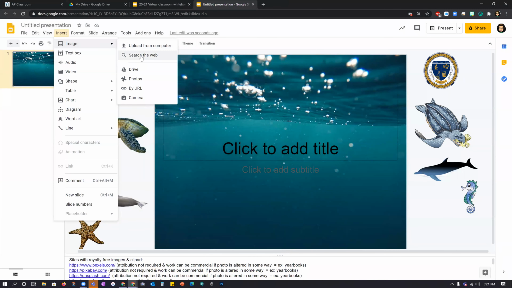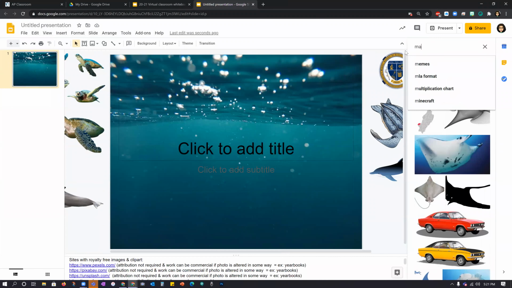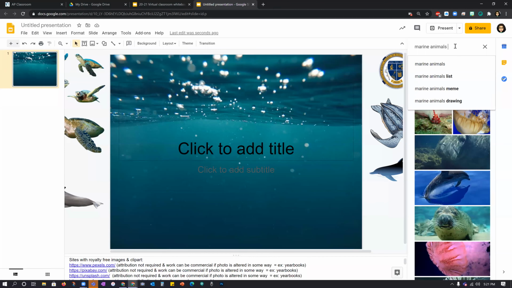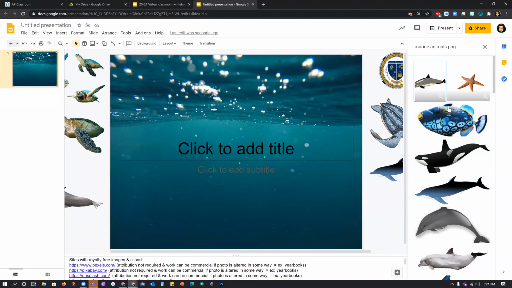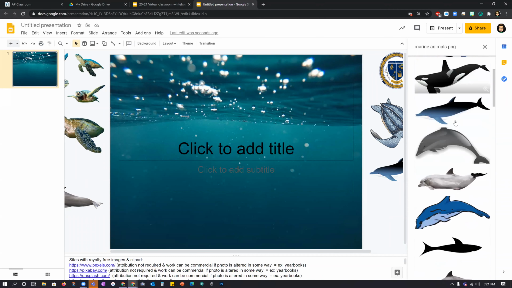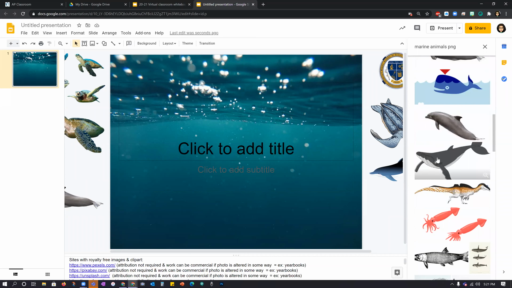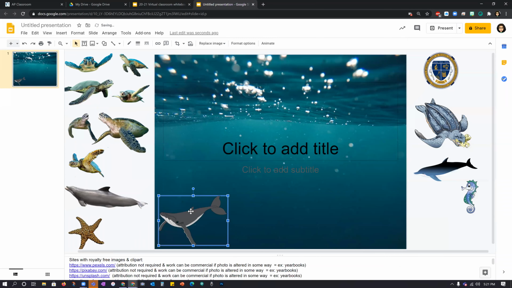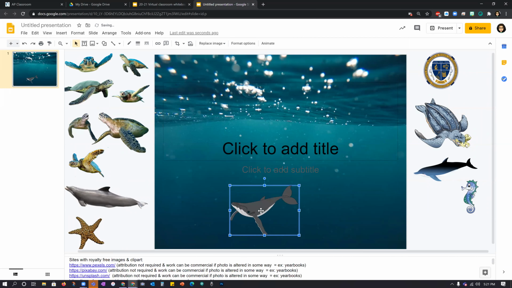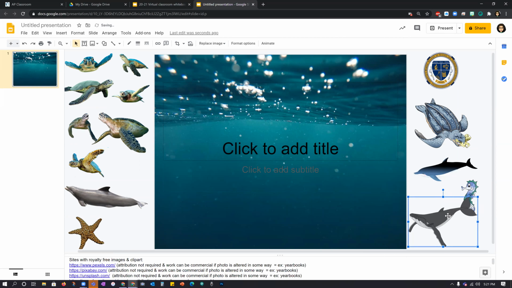So insert, search the web. Let's do marine animals. And let's do PNG. Okay, so here we have some potential candidates, right? So let's pick this one here. There we go. So, there is a little bit of trial and error to doing it through the search the web. But it is an option if you're not really wanting to go to special sites and download and then re-upload and so on and so forth.